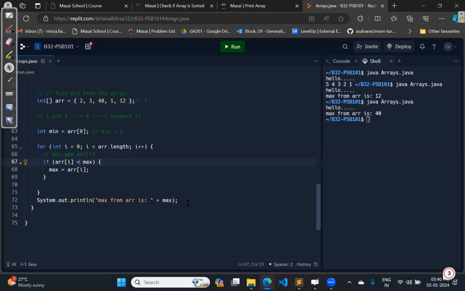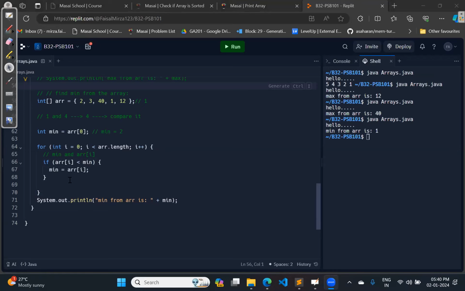Is it clear? Let us try to see whether we are getting the right output or not. Let us run this. Good to go. Are you getting the right output? Please confirm. Is it a right output? Yes. Is it clear now how we can find out the minimum?